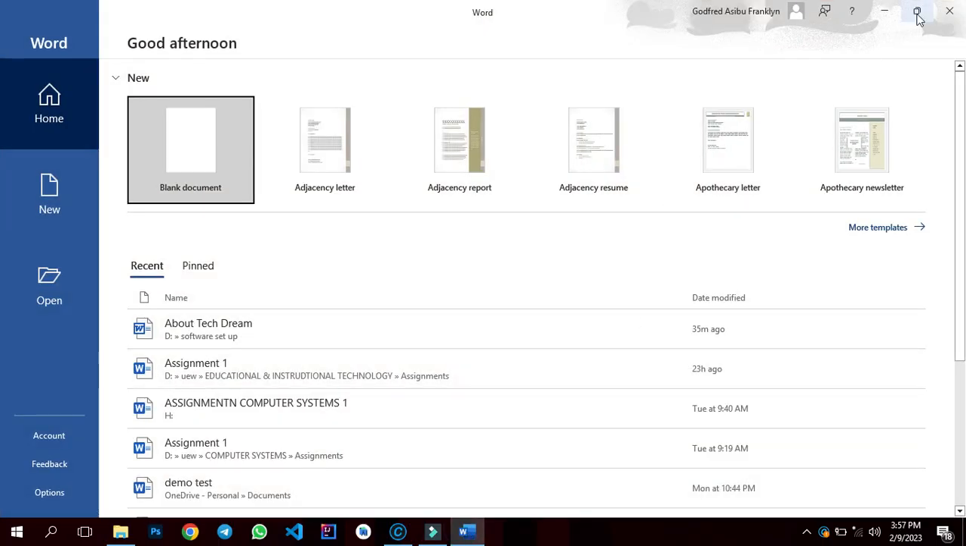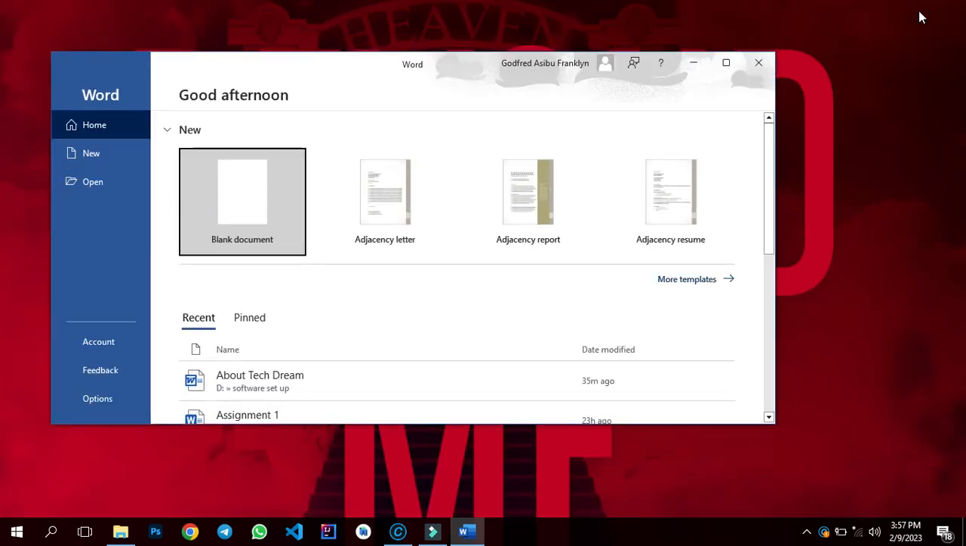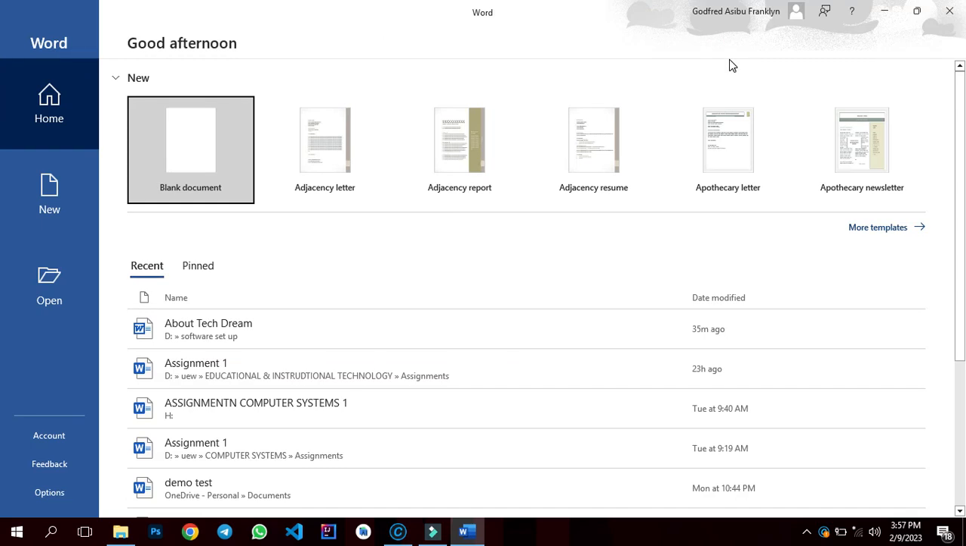We have the enlarge or restore button, also allowing us to restore the size of our window. So once we click on it, the window will reduce in size. We click on it again and then it will restore the size. We also have the close button, which we use to exit the software totally.